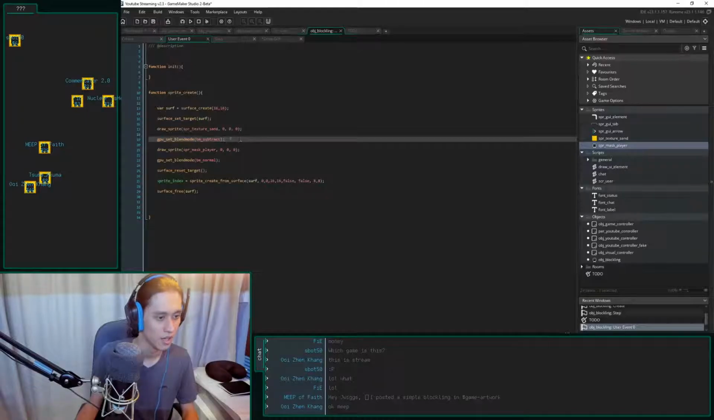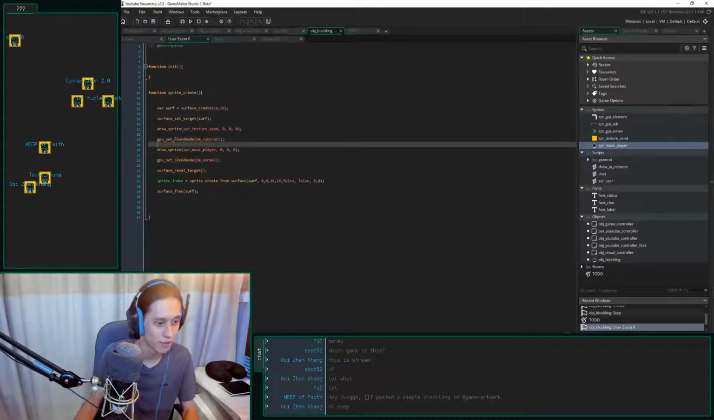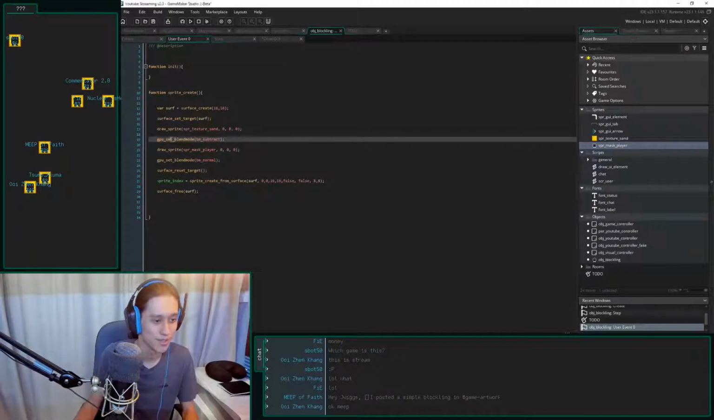I don't know if I can bring that over. No, I can't. I think my blend modes are wrong. I need to have a look at what blend modes, and refresh my brain for what blend modes are.